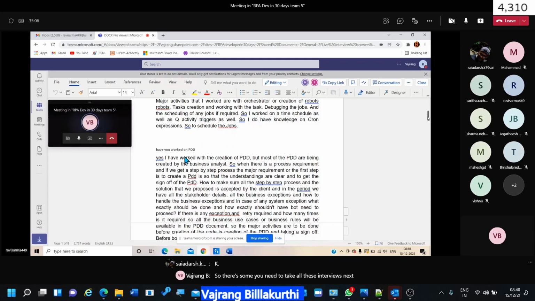Next, there is a question like, have you worked on PDD? Yes, I worked on PDD creation, but most of the PDD is created by the business analyst. So I'm saying that I know how to create a PDD, but we have a business analyst who creates it, and that's his job. When there is a process requirement and we get a step-by-step process of the major requirement, our first step is to create a PDD, so that the understanding is clear and we get the sign-off.